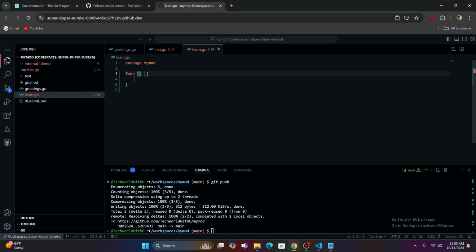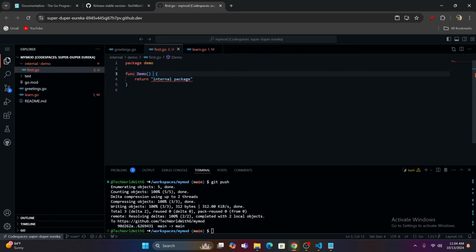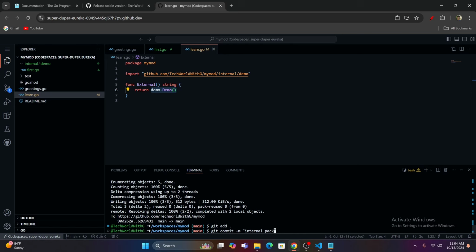Inside the mymod package I will use this function. So I will create another function that is External, which will in return use the internal package. So I have to import the demo package, that is github.com/g/mymod/internal/demo, and inside it there is function Demo. So this will directly return this string. For the Demo I have to also return string. So now the internal package will throw a string which the mymod package using the External function will fetch and also return.